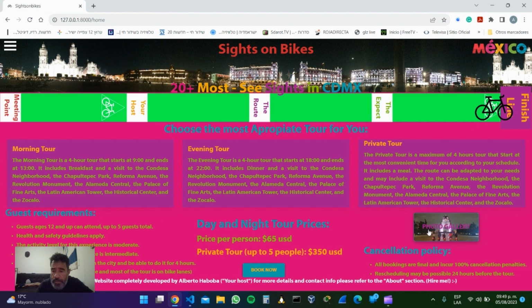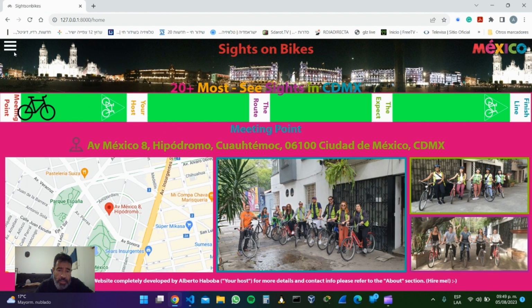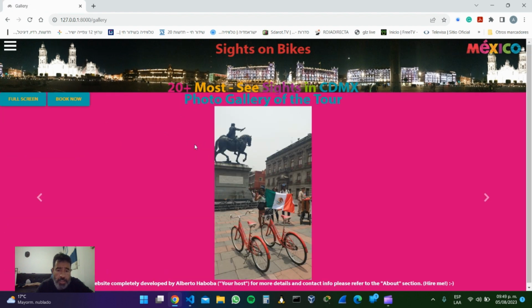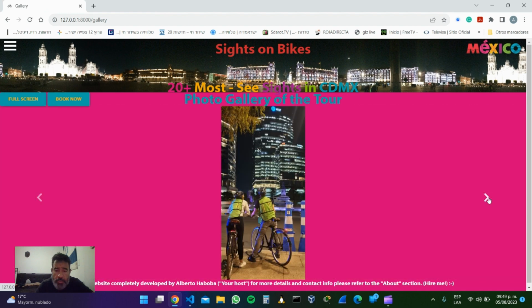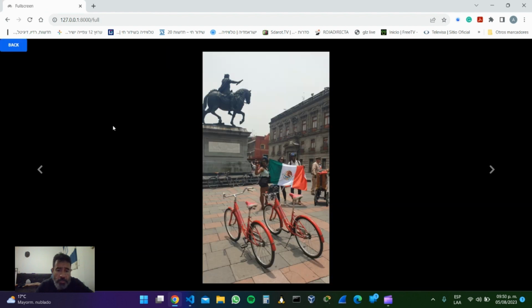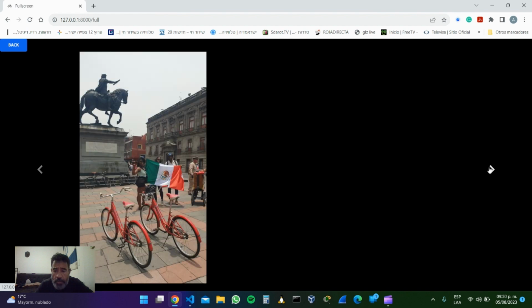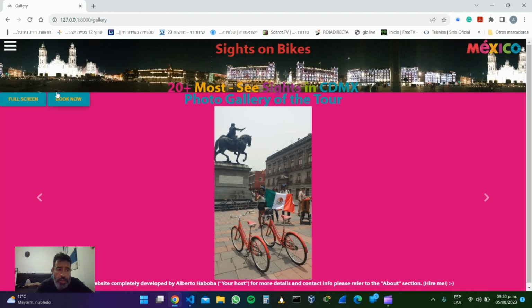Let's see first the photo gallery, and then we will go to the booking section. When you press the photo gallery button, it sends you to the photo gallery. That is the same gallery. The home is the place that we went before. The gallery is this photo gallery, and it's a Bootstrap carousel gallery. It has this option to see it in full screen, the same gallery just in full screen. It also has an option to book now that we will see a little further.